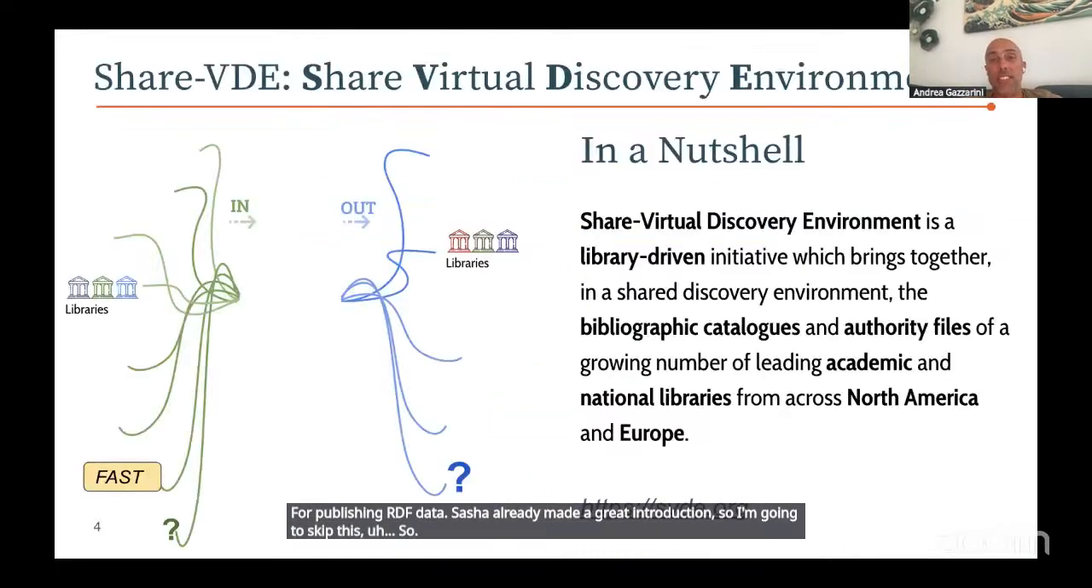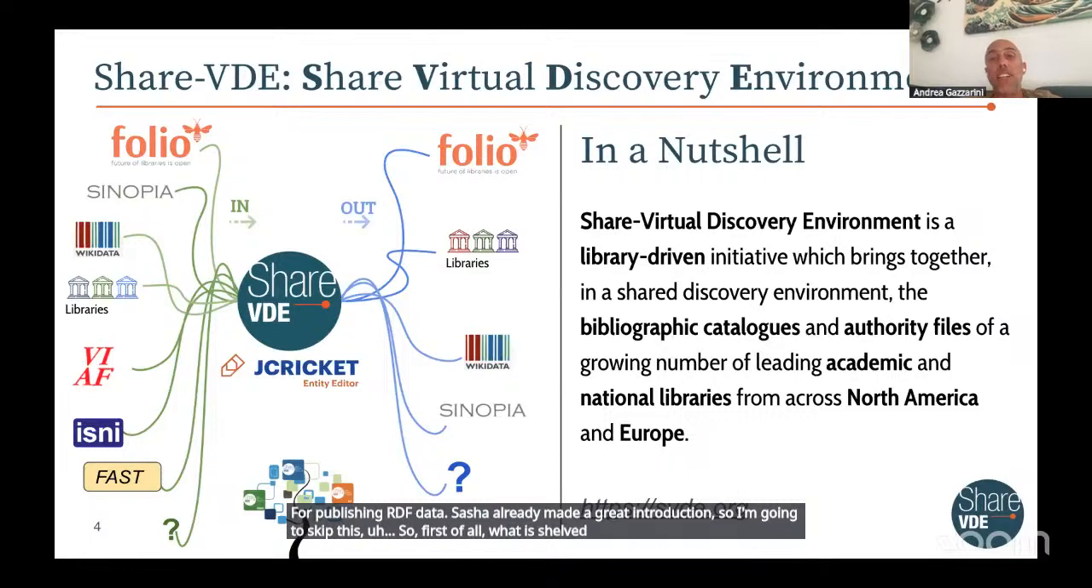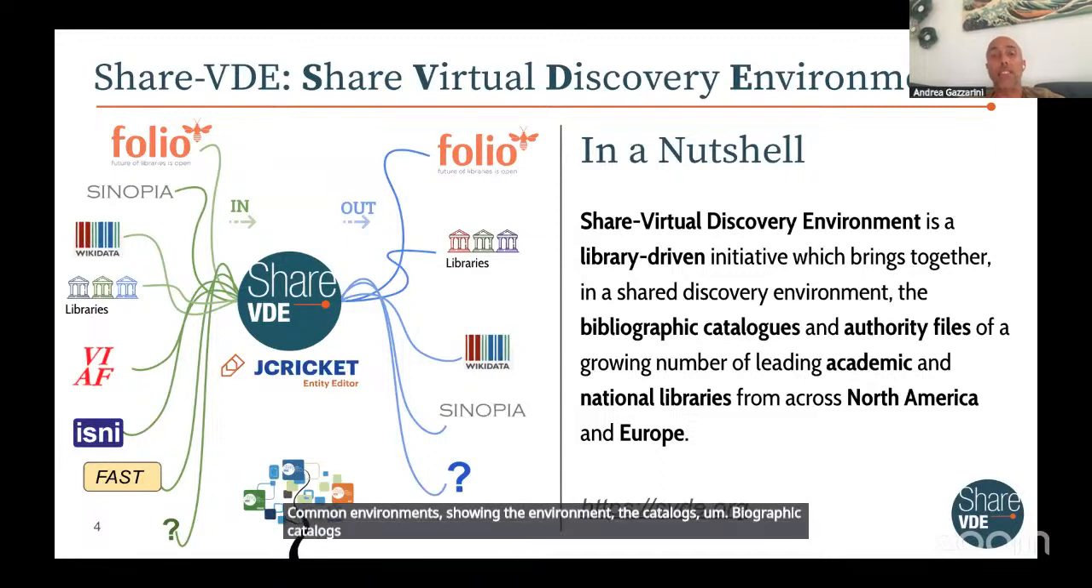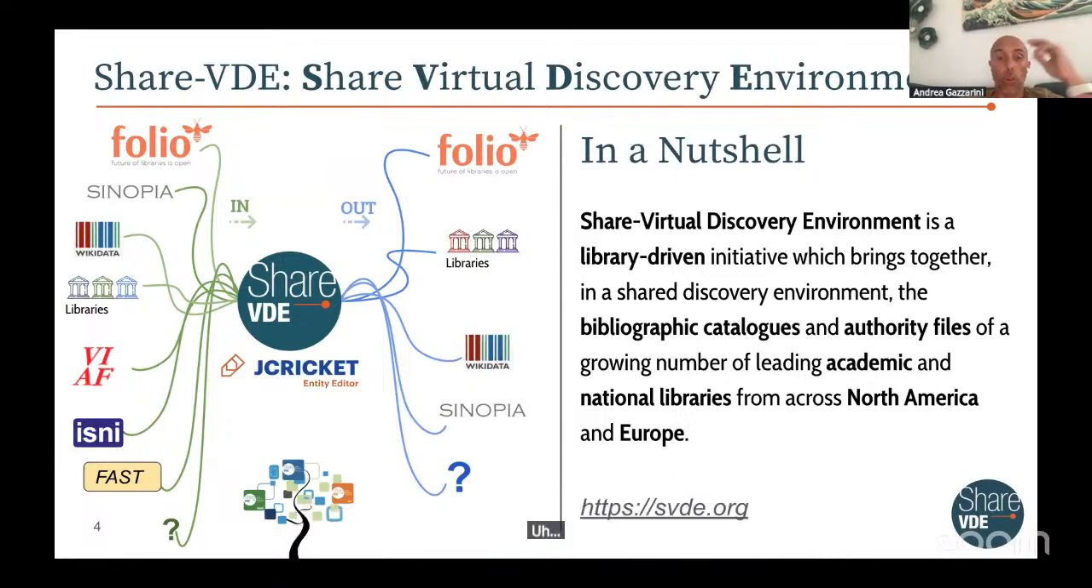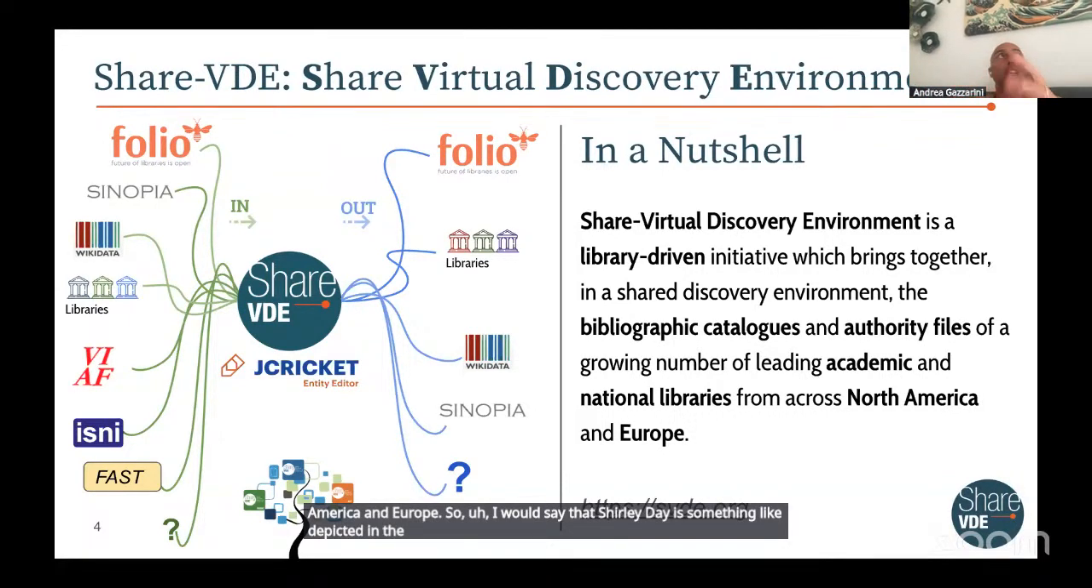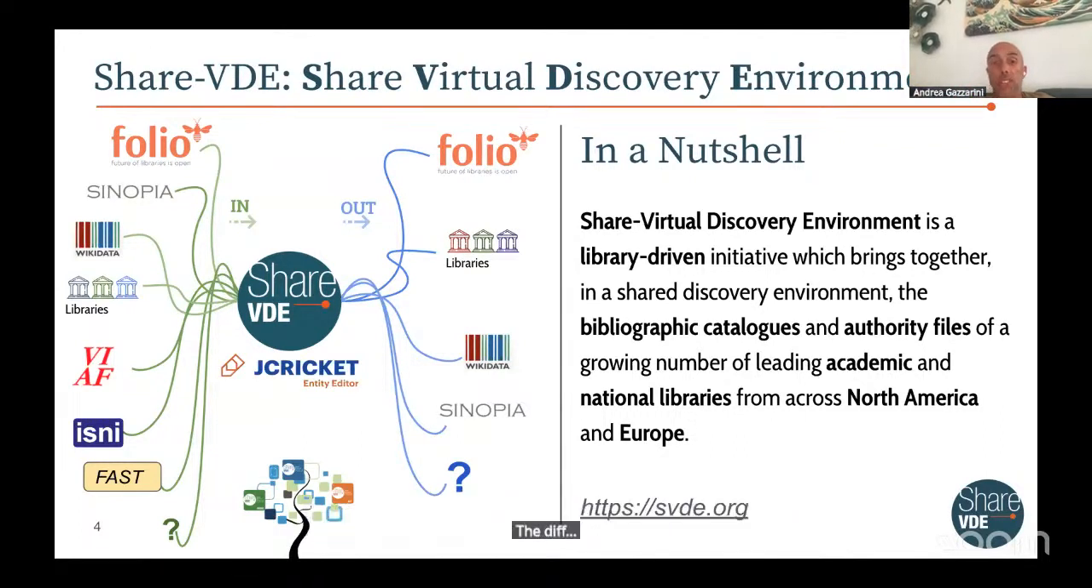So first of all, what is ShareVDE? It is a library-driven initiative that brings together in a common, shared environment the bibliographic catalogs and authority files of a consistent number of leading academic and national libraries from North America and Europe. I would say that ShareVDE is something like depicted in the image, something that sits in the middle between the different parties.